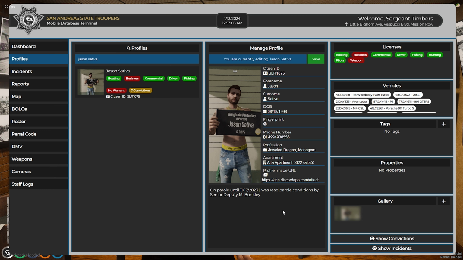Whenever you're placing someone on parole, you're putting an anklet on them, you'll type that down here. So you'll say placed with anklet on blah blah blah. There you go. Those are some notes. We'll save that right there.